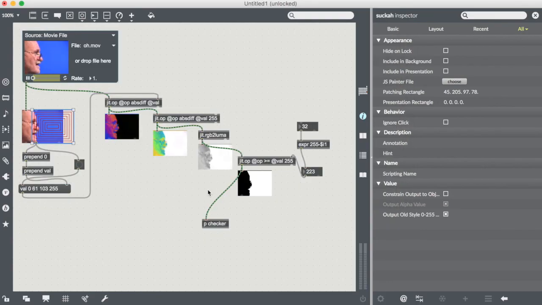Later on, after this section, I passed it to a blob tracker, which is a bit more complex than the actual color tracking system. So we'll come back to that in a later tutorial. But hopefully, this gives you an idea of a good method for tracking color within Max.